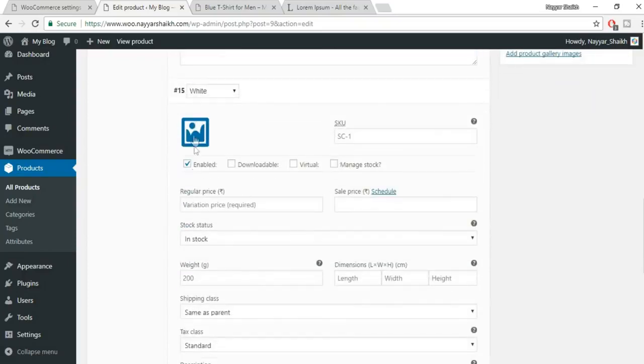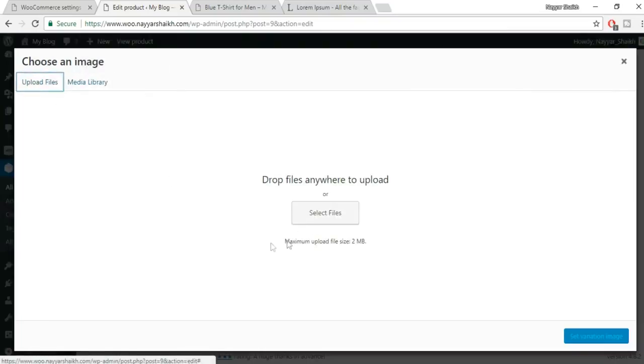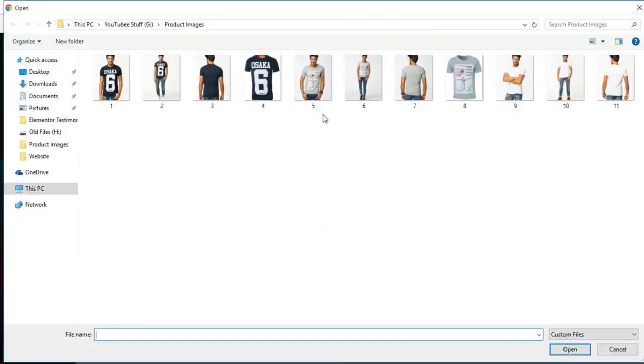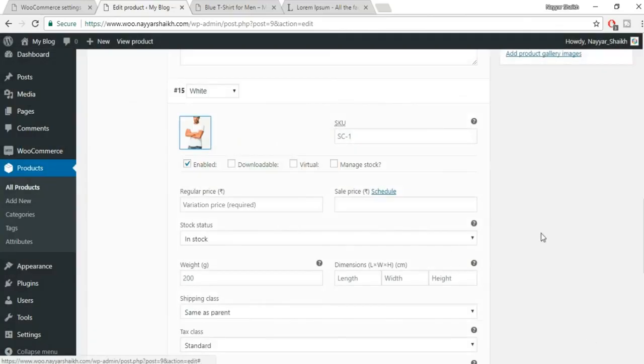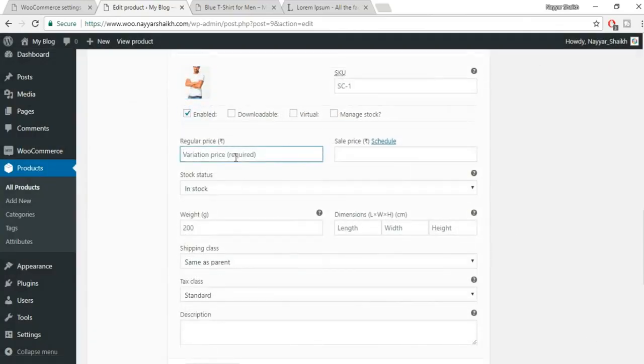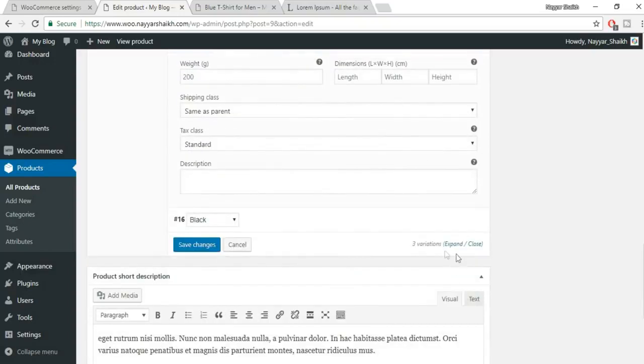Now for white one we want a different image, so I'll upload a new image. Go to upload files, select file. Let's select this one, white one. Click on open, set variation image, and we'll price this at 500 rupees. Go to the third one, the last one, black one.